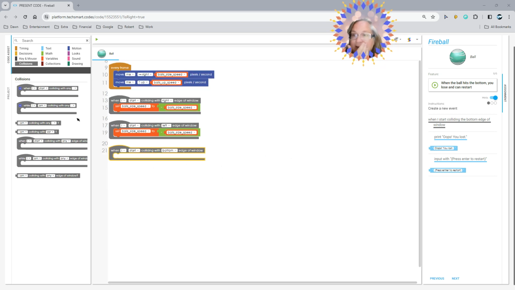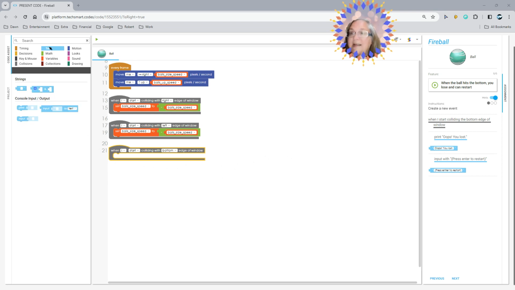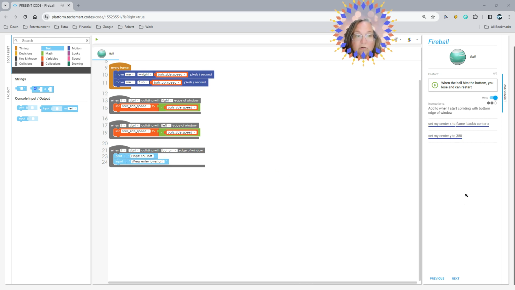And then I get to print. Remember, that is in text. Print. And remember, it has it right here. Oops, you lost. And then we're going to put in an input. Remember, the input is right here. And press enter to restart. Let's go to the next circle.